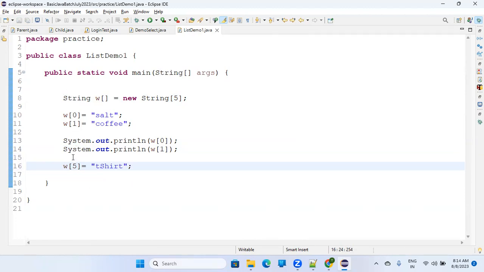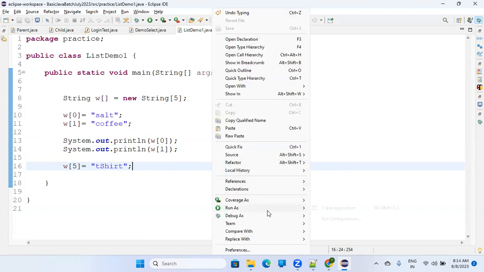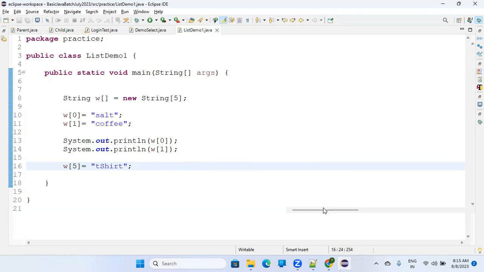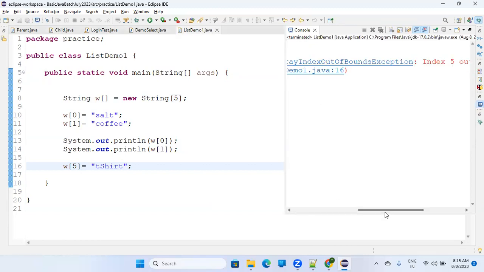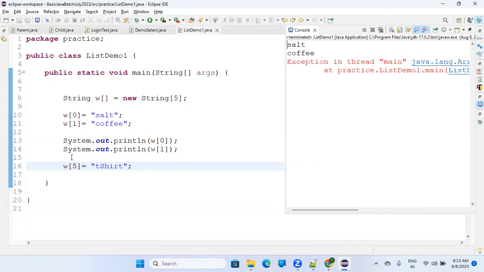Syntax wise, it's fine. See here, because Java thinks that, okay, W should be there and the index value should be an integer. So it's fine. But when you execute this, it will show you one exception. It will say, see here, index 5 out of bounds for length 5, because the length was 5 and you want to put it at index 5. Array index out of bounds exception.